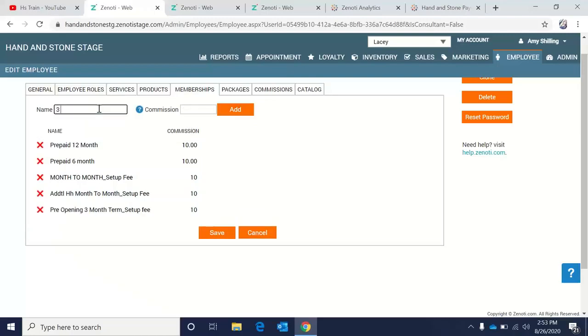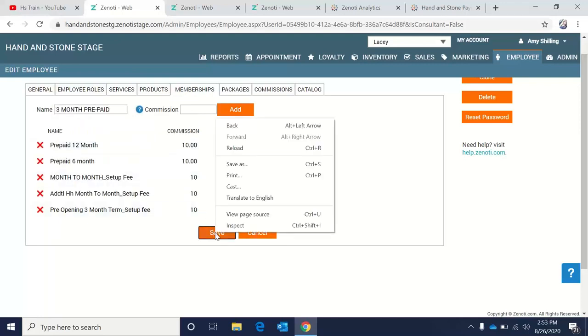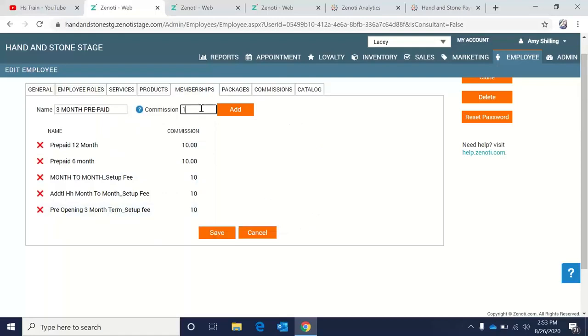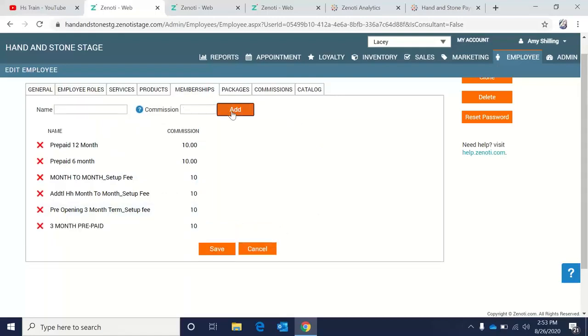And then I deleted our 3 months. I'm just going to put that back. So this is really all you should want on there: all of your prepaids. You have your month-to-month setup fee, your additional household setup fee, and then if you are a new spa doing a pre-opening membership, you're going to want that setup fee there as well.